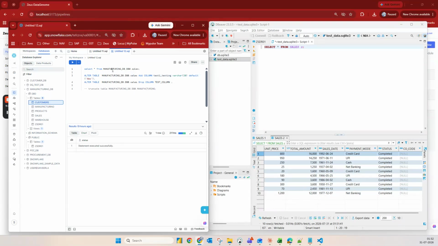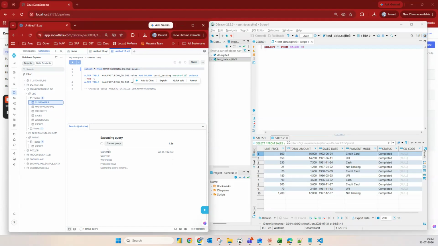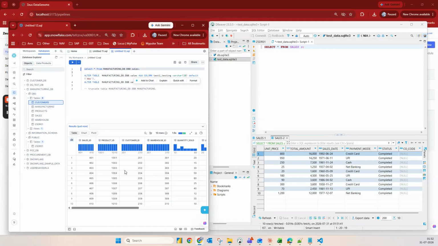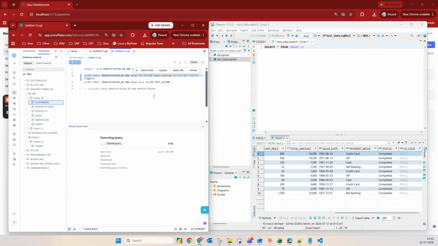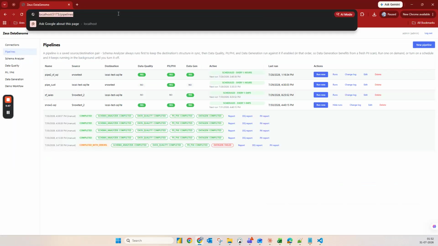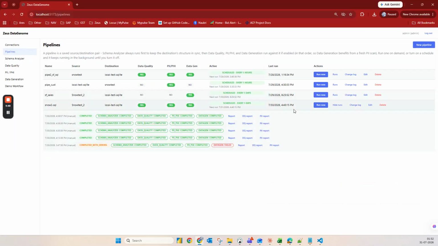Before I execute this command, let me show you the table in Snowflake. So this is the table in Snowflake that I have. I have these columns here. Cocoa code is the last. Here also Cocoa code is the last. Now I'll come and add a new column called test one testing. Now I will go to my Genome and I will run my pipeline.